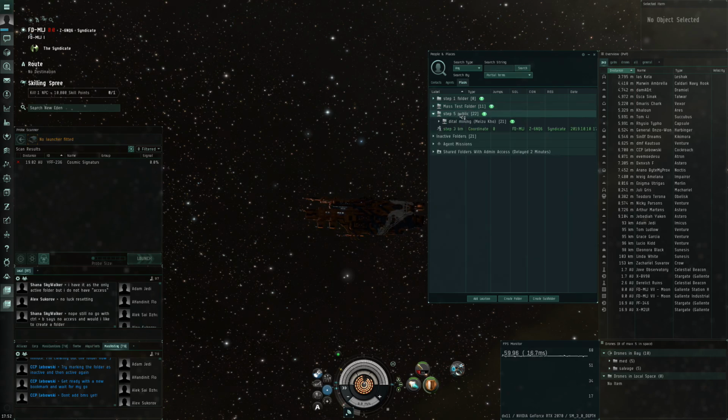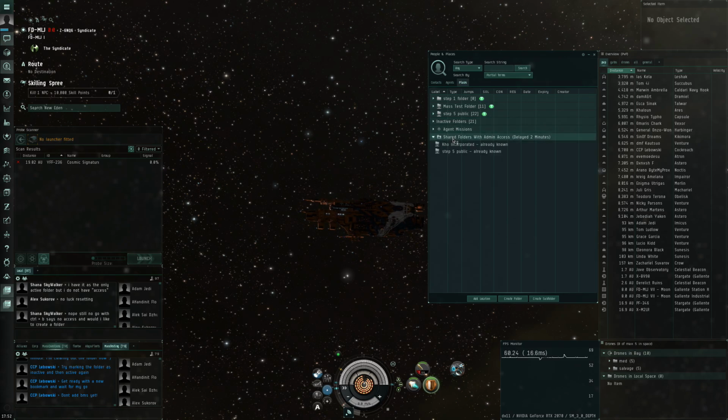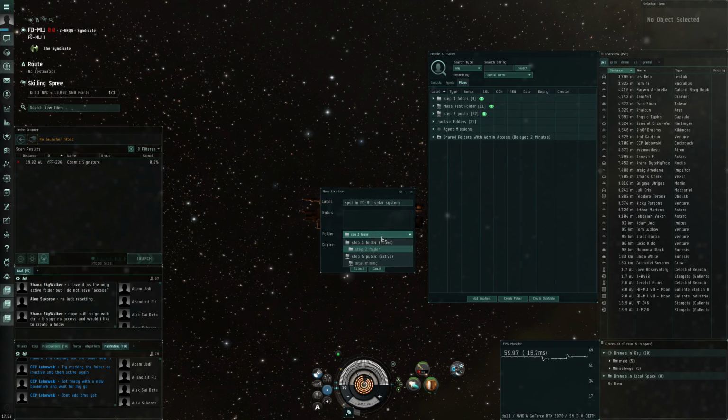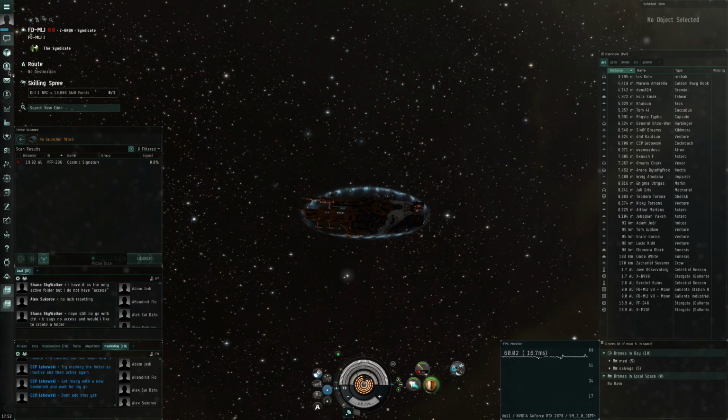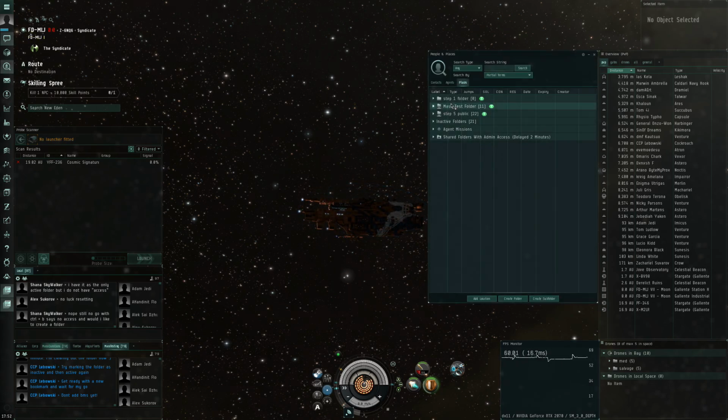So that's the mass test folder. My own public one that I've created. Then get all the inactive ones. And here you can see admin access. That's not what's meant to be here. Okay. And now keep testing. Step 1 folder. Step 5 public. Still my only options. Let's maybe refresh this window as well. Then try that.